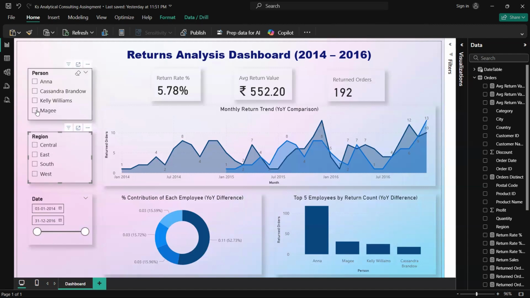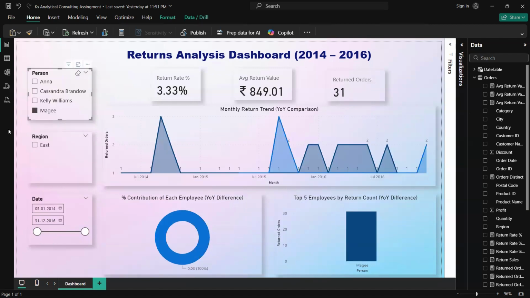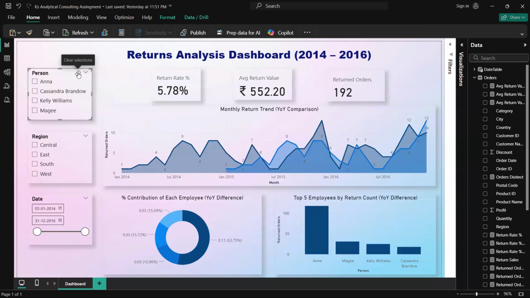So yeah, it's changing. So that's important. Okay. So stakeholders can focus on specific employees or time periods. So this interactivity makes the dashboard practical for decision making.